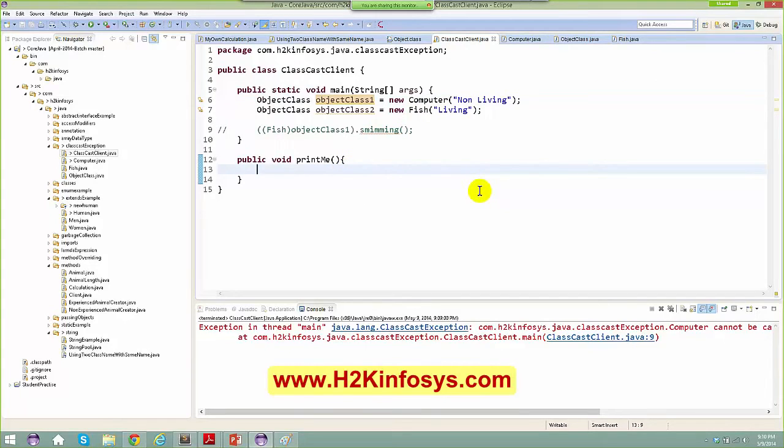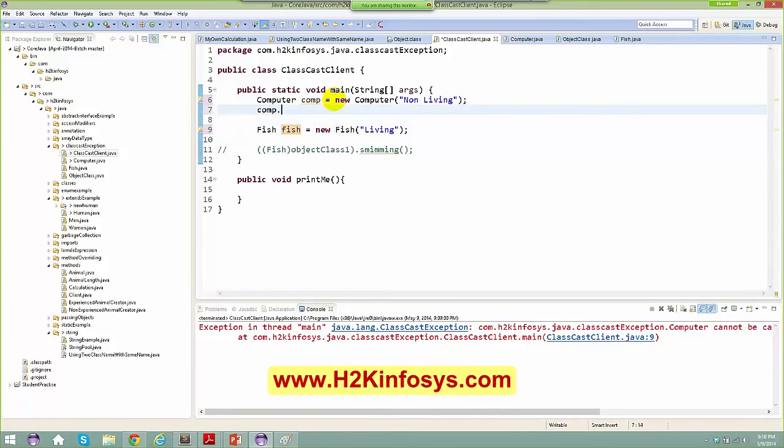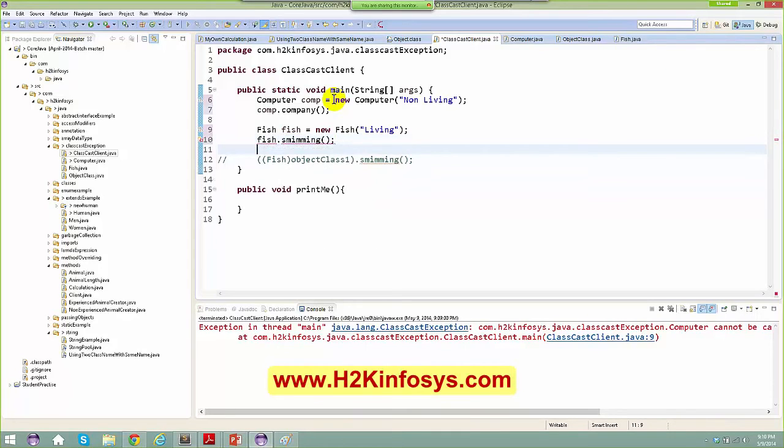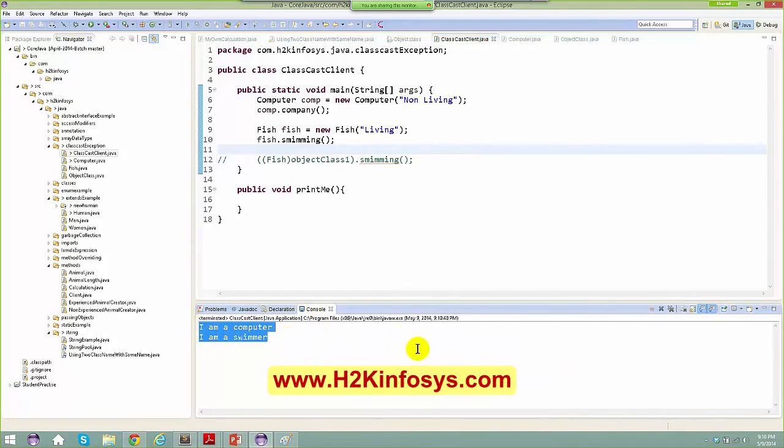Now what do I do in order to invoke those functionalities in a common place? I can very well do it this way. Let's say I'm going to use a computer out here, and I'm going to use a fish out here. Let's say I rename this as comp, your computer, and this as fish. Now, when I say comp.company and fish.swimming, right click, run as Java application. I can very well do this functionality out here.